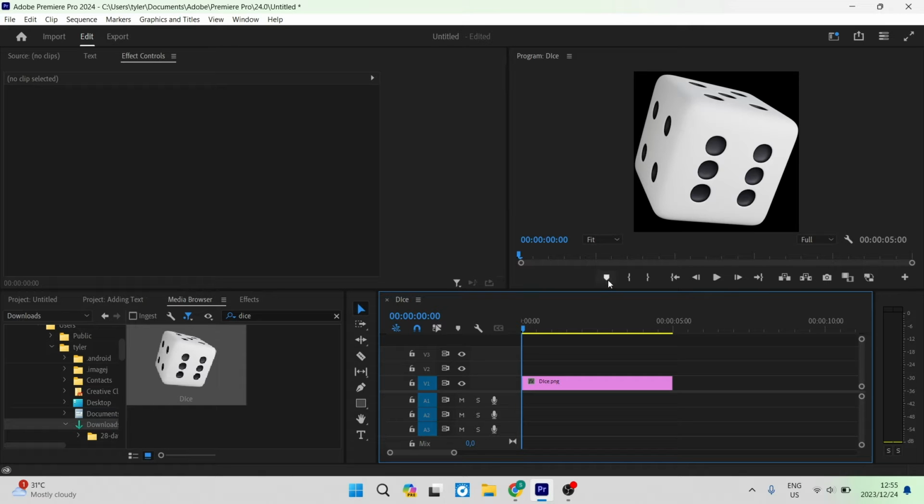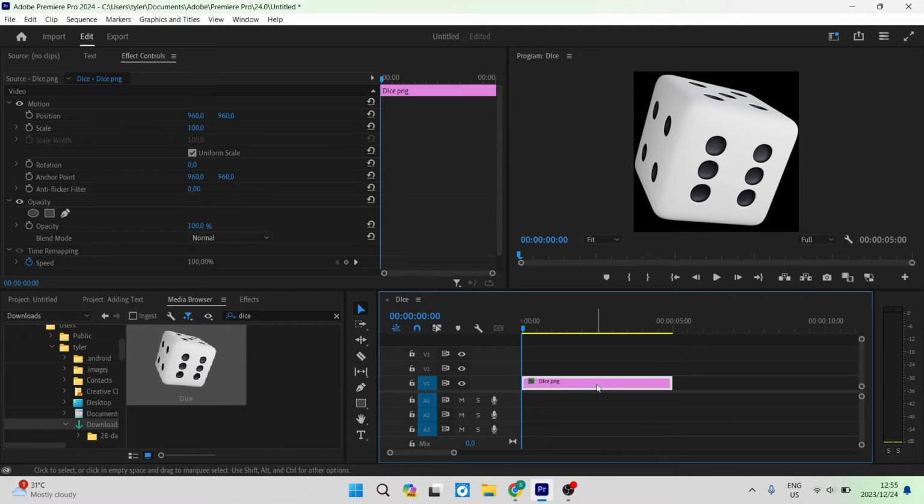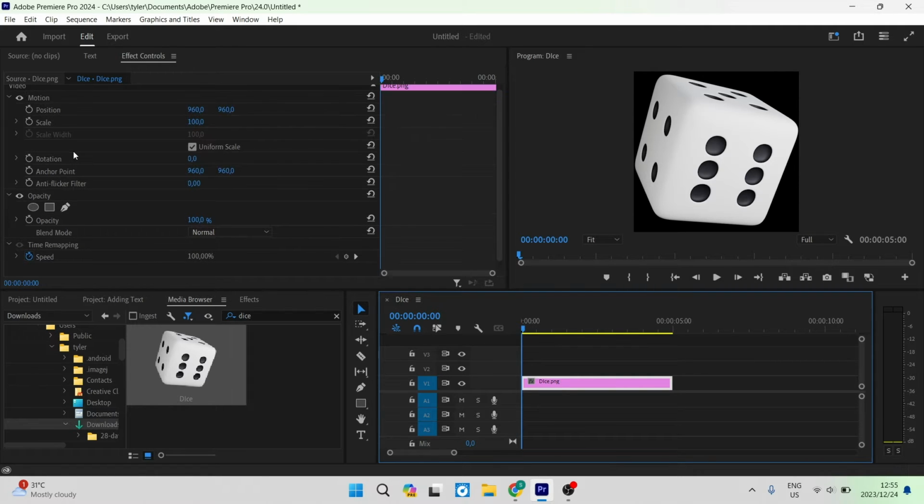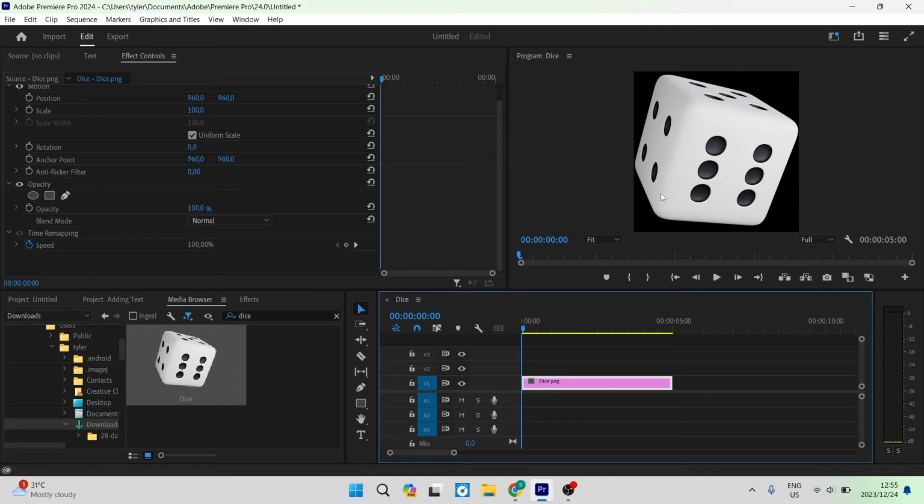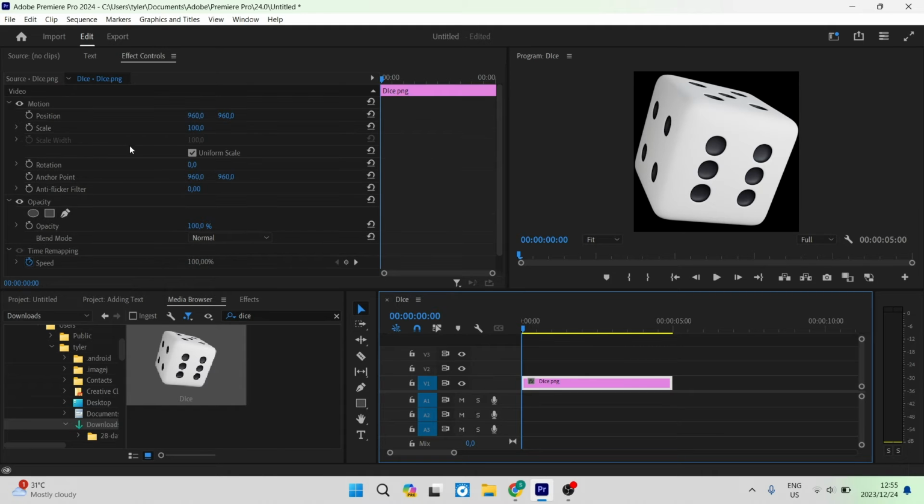The second thing we want to do now is make sure that we have our selection tool selected and it's highlighted in blue, and we're going to go ahead and select our image, and here it is. Your effects controls panel opens up over here on the left hand side at the top, and if you scroll you will now see your actual dice. So this is what we're going to do.